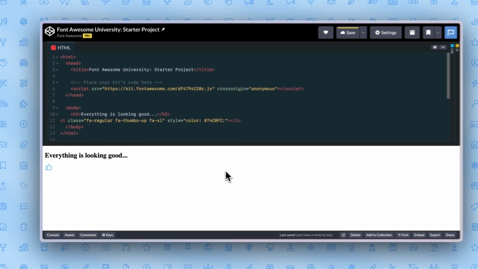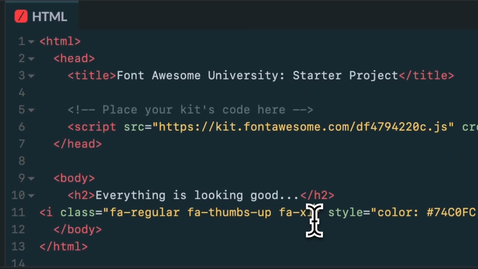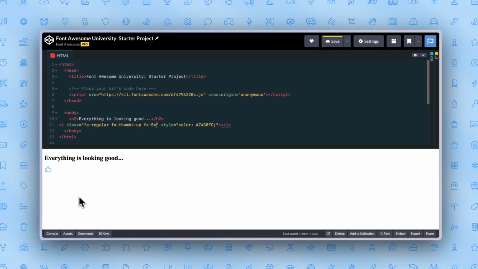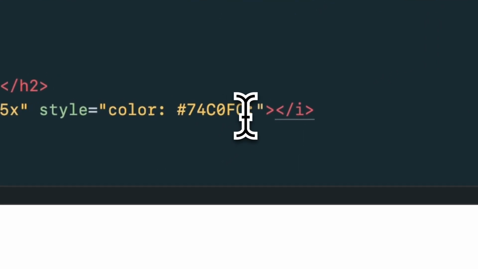Let's say you want to adjust the size of your icon now that you can see it in context. Head over to the sizing CSS class fa-xl and change it to fa-5x. Want your icon to appear red? Change the hex code of the blue icon to make it red.